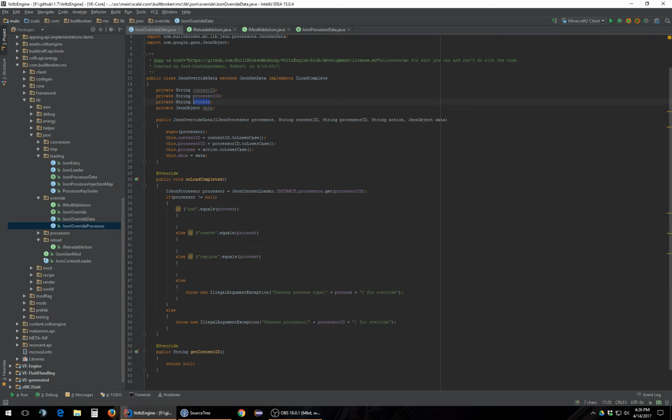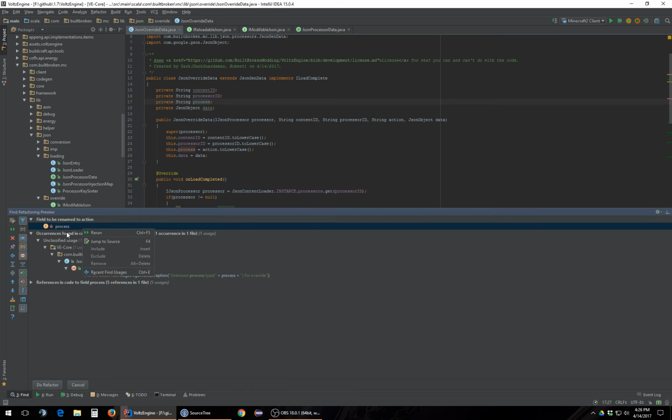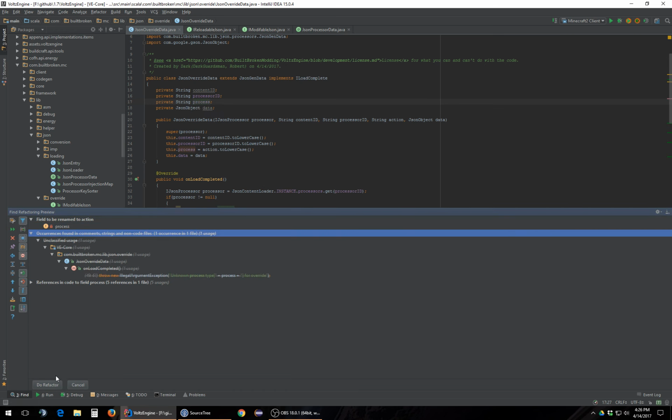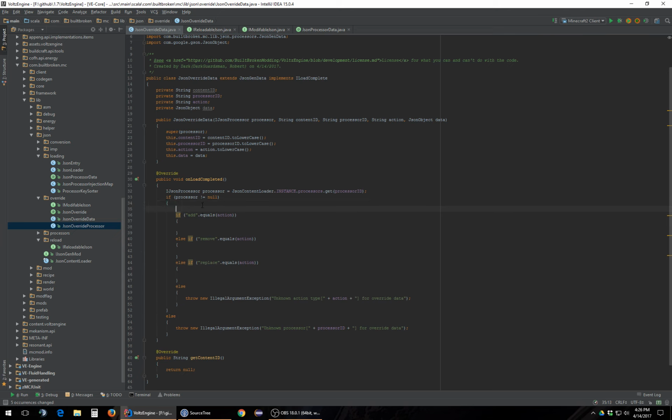So we need to rename you. Action. Exclude comments because we don't care. I need to find a way to turn off comments by default. So we go unknown action type for override data. Override data. And of course, this will pass in the whole thing automatically. Next thing we want to do is we need to get the list of content.